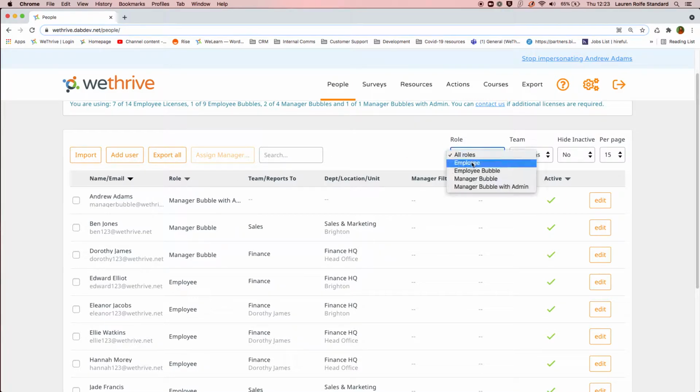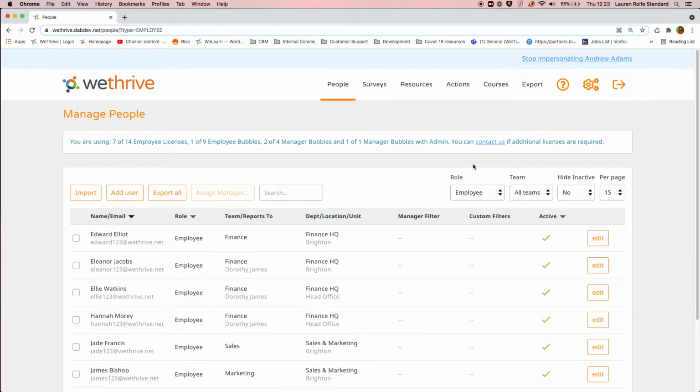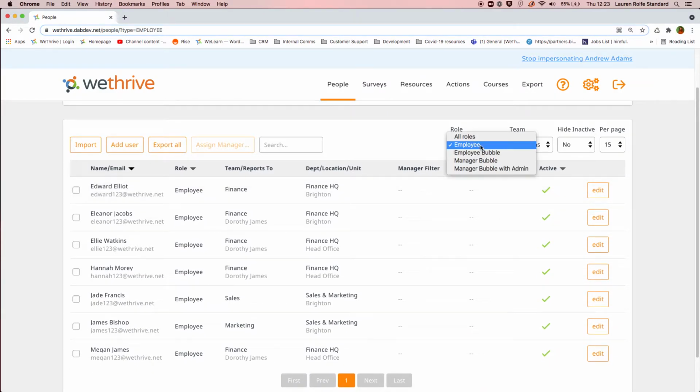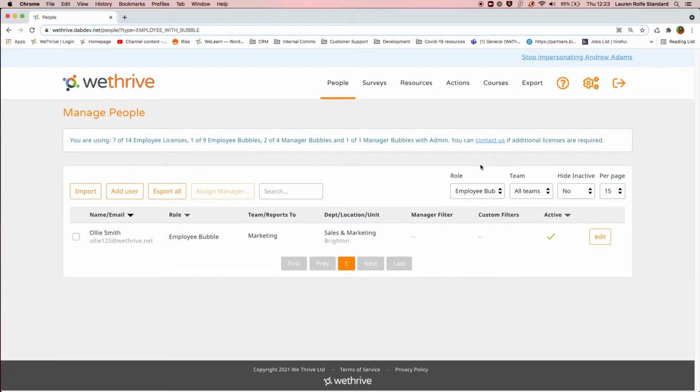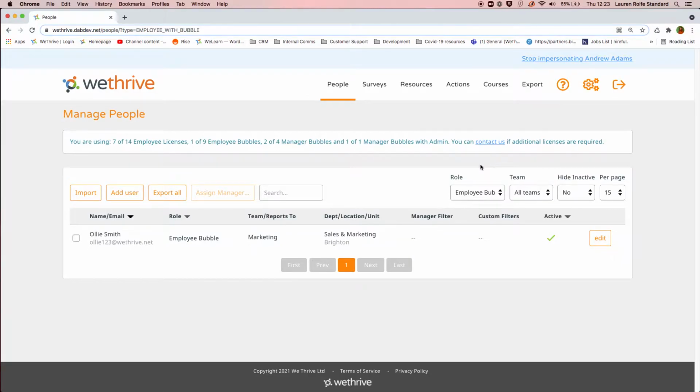The Role column shows which level of access an individual has. If they are just an employee you can send a survey to with no access to the system, they will appear as Employee. If they have an employee bubble set up, that means they can access a login and view their own survey results. WeThrive may need to give you the permissions to add these licenses to your account, so contact support at wethrive.net or your customer success manager if you're interested in this.